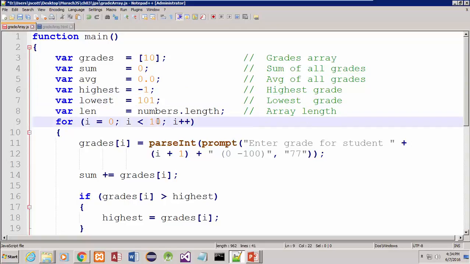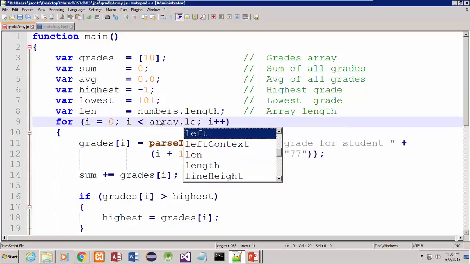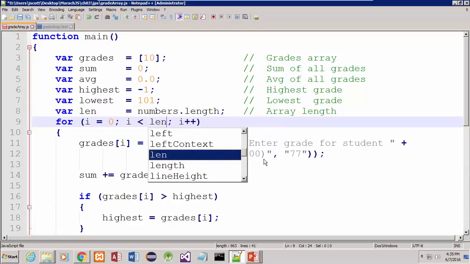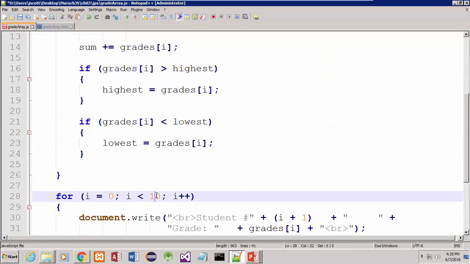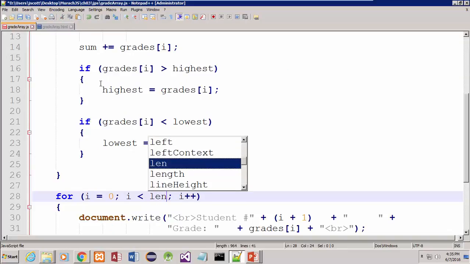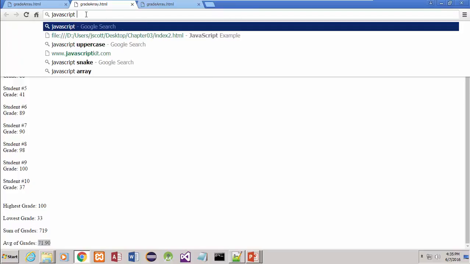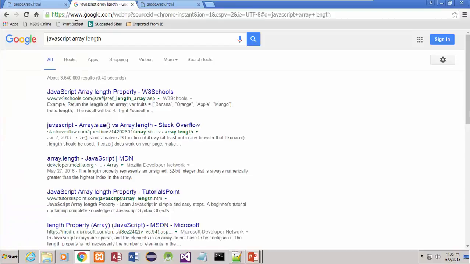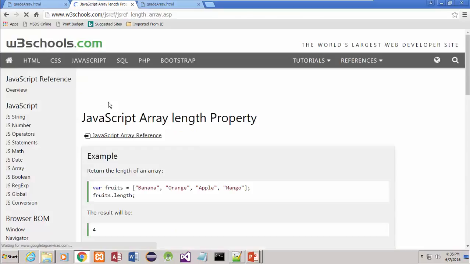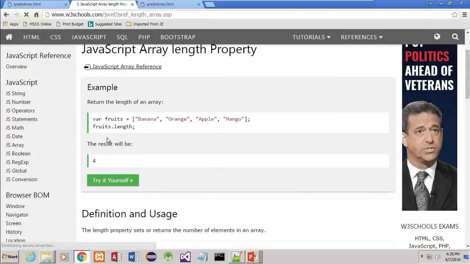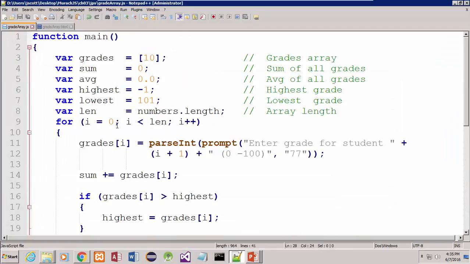But now I can change this from 10 to, oops, I'm sorry, just len in there and also down here. So let's double check. I can run it and find out, but I'd rather just come up here and type in here JavaScript array length. All right, it's the length property. Okay, dot length, which is what I think I said, dot length.